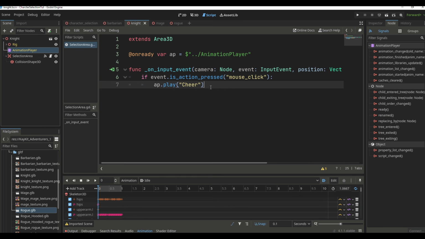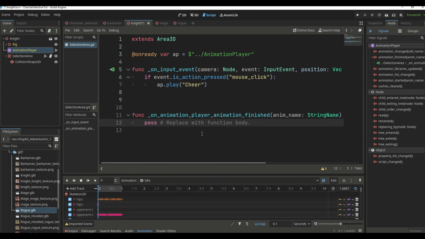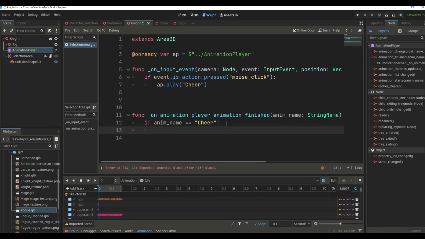Now one more thing that I want to do is to check if the cheer animation just finished. Then I want it to go back to the idle animation. So what I'm going to do is go to the animation player, go to node, and I'm going to connect the signal animation finished. Let's connect it like that, click on connect. And I'm going to check if the animation name that just finished is equal to the cheer animation. Then again, I'm going to get the animation player and tell it to play the idle animation.